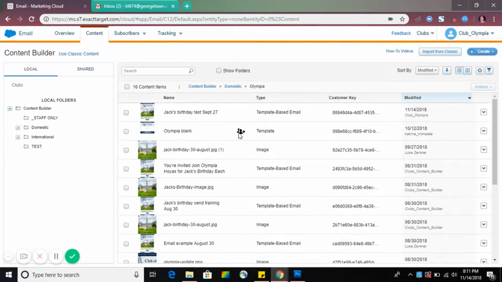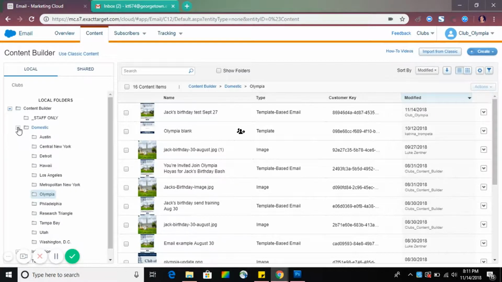So now we can begin creating our email. So the first thing you'll want to do is, again, navigate to that left-hand side. And because we are the Club of Olympia, we're going to look in the domestic folder. But if you're an international club, you would look in the international folder. Expand that, and then locate your club. So we're the Club of Olympia.